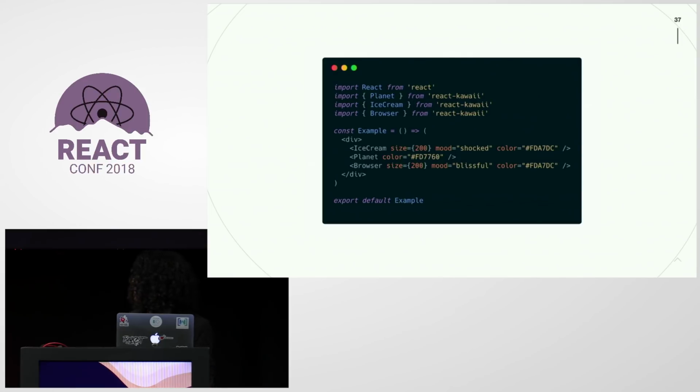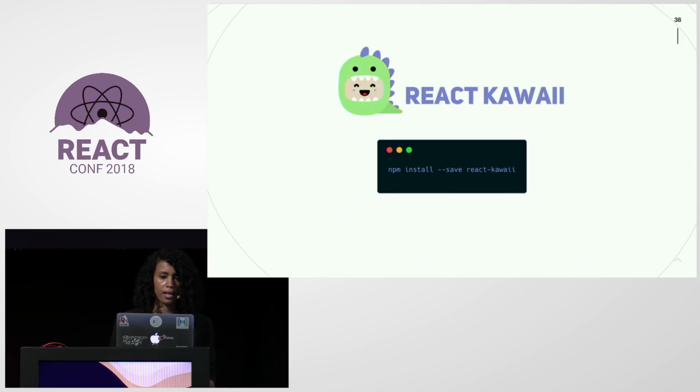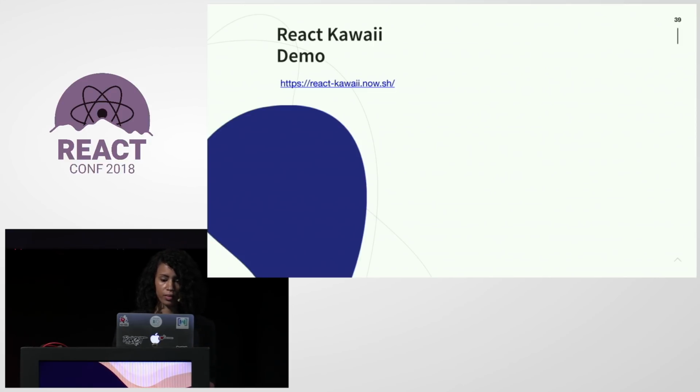This is an example of how you can import the components and how you can render them. And I made this into a library, so you can use NPM to install it. And now let's see the demo.